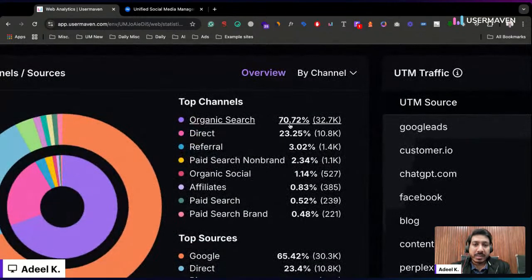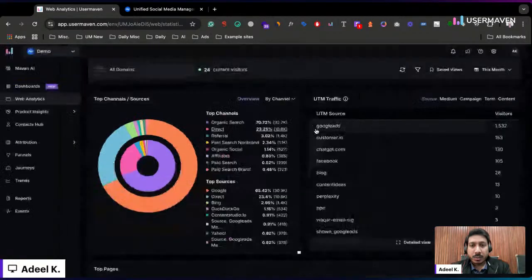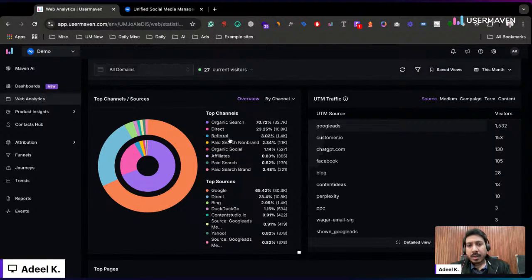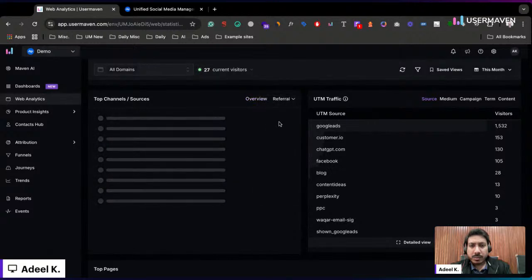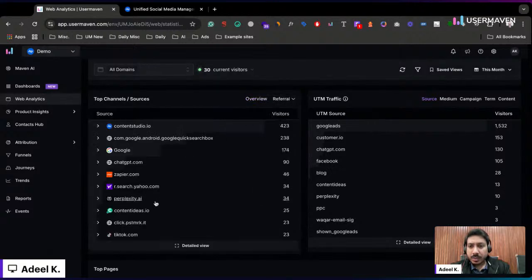It has given me 70% of the overall traffic, which is great. And then there is some direct and referral traffic as well. Just to see what websites are giving me referral traffic, I have clicked on this button, referral. Okay, so it's mostly some third-party platforms. Content Ideas is also our partner brand.